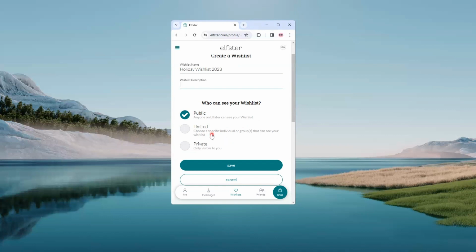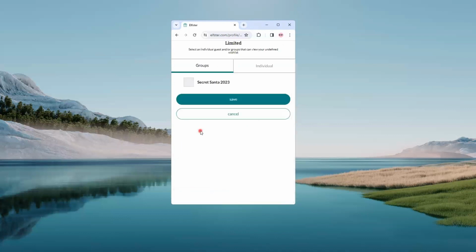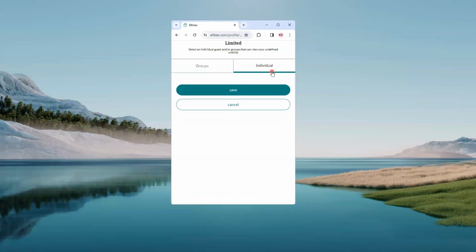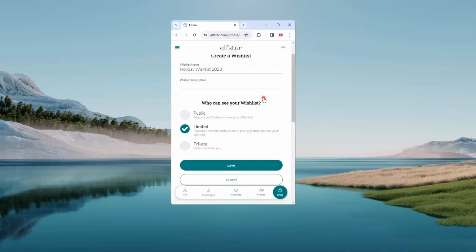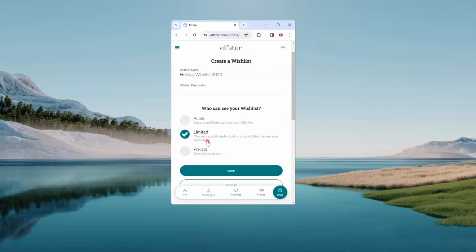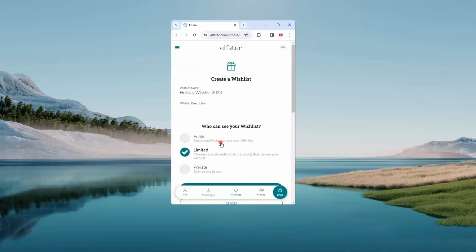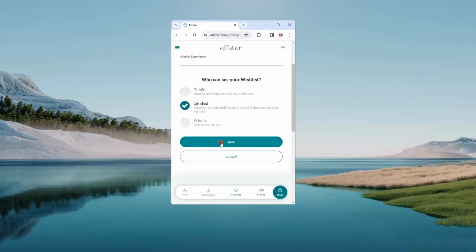So some of the things that I like to do is do the limited one. And from the limited one, you could select a group that you're currently in exchange of. Or you could also pick an individual, which is like one of your friends. So I'm going to click a group of Secret Santa 2023. And then after I'm done, I'm going to click save. So now that I see that everything looks correct, I'm going to click save.